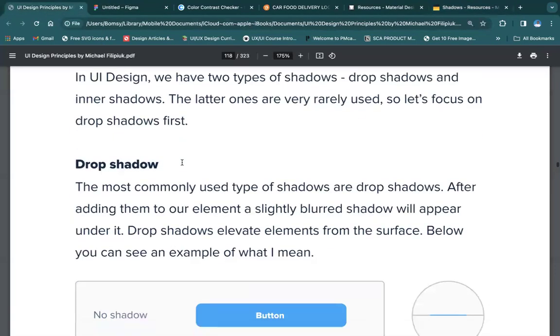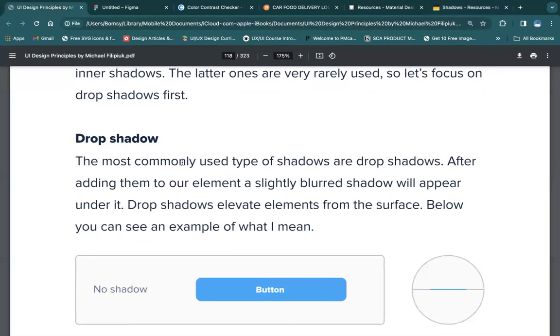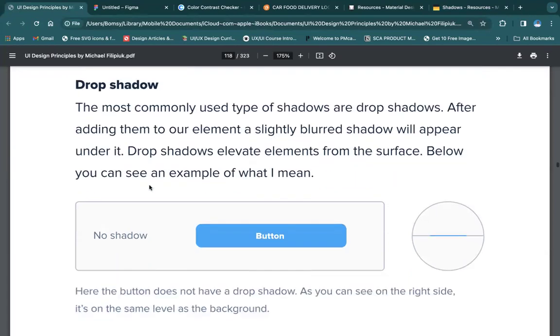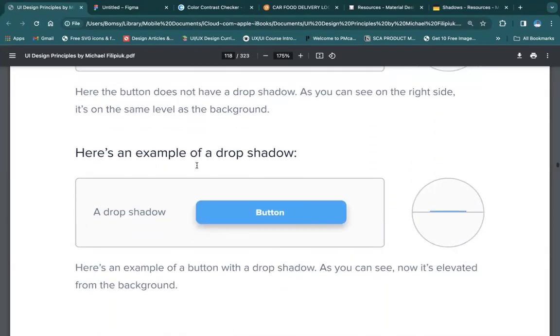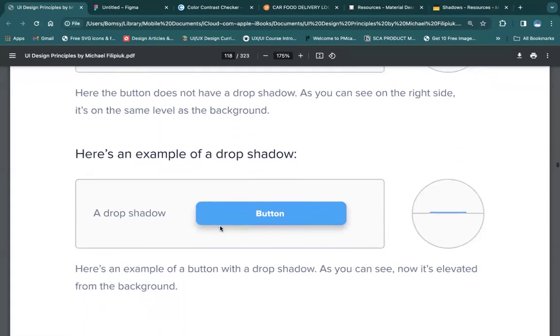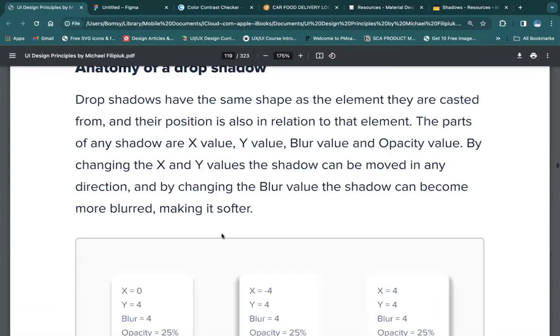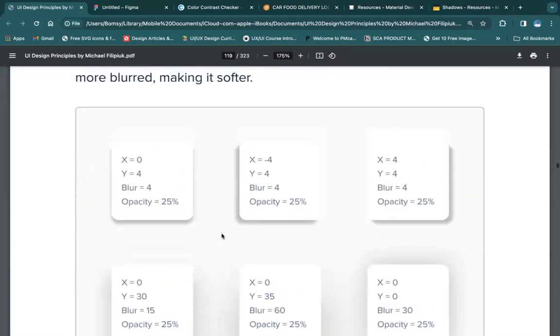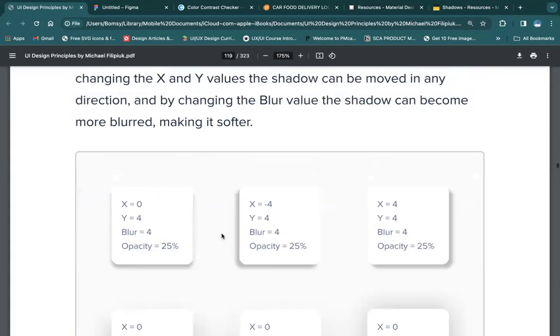But then let's look at the two kinds of shadows we have. We have the drop shadow, that you do to elevate your buttons a little or your text. You can see this is plain, but the drop shadow elevated it a bit. Now, how do you set shadows? Like I said, you have the X value, the Y value, the blur, and the opacity.